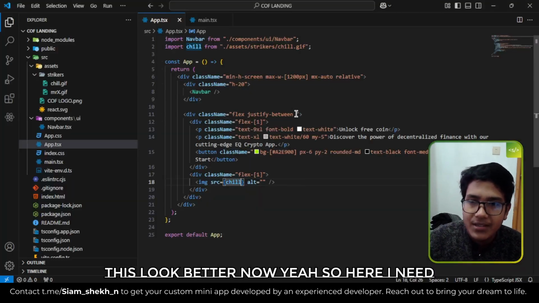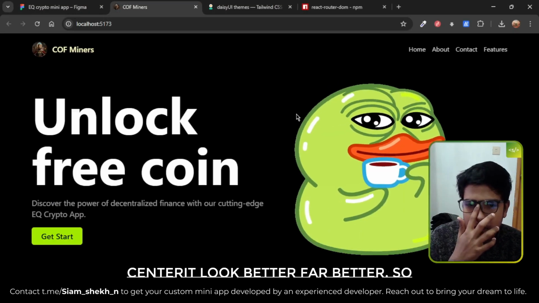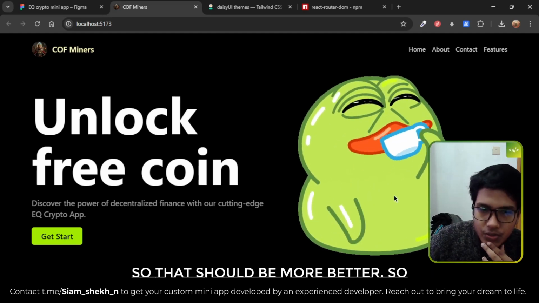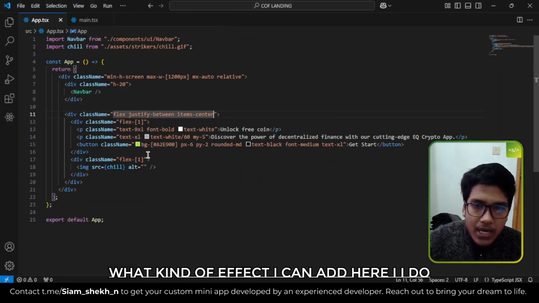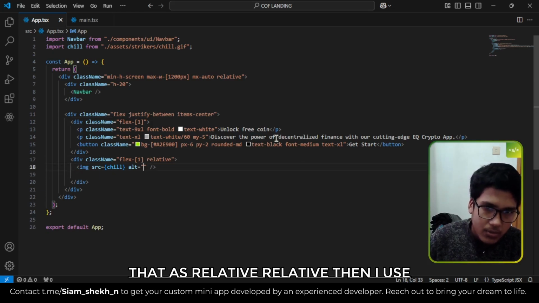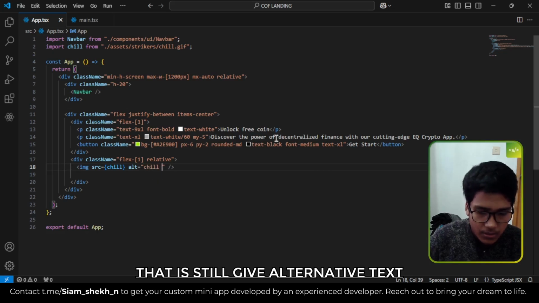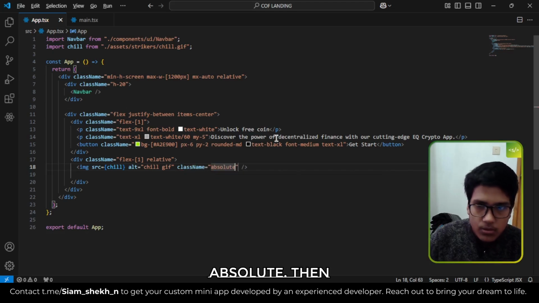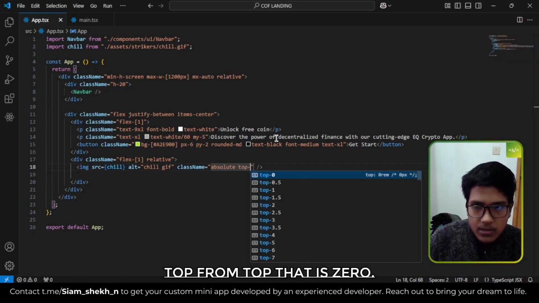Yeah, so here I need to use items-center, this looks better, far better. So I can add something like an effect, so that should be even better. So what kind of effect can I add here? I do that as relative. Then I use absolute, that is the chill GIF alternative text. Then I add a class name that is absolute, then from the top, that is top-0.